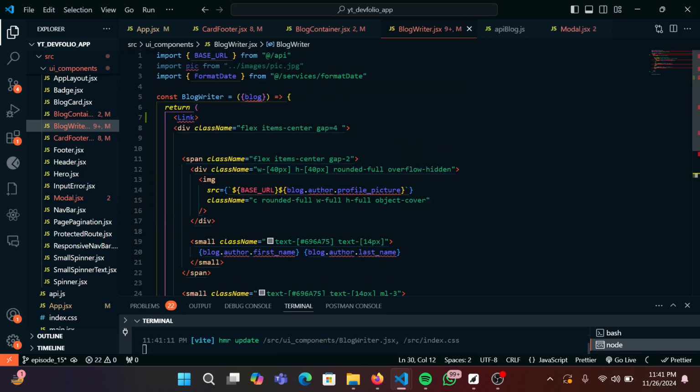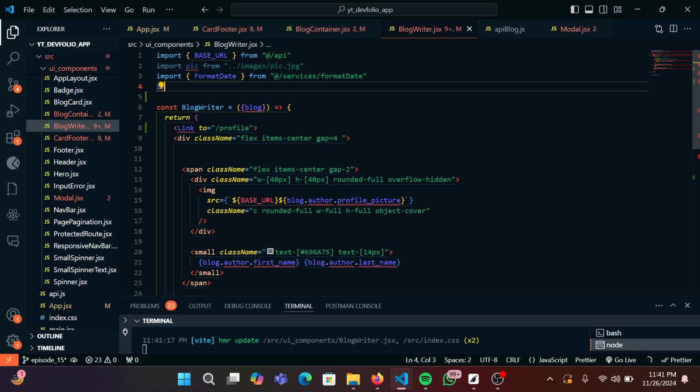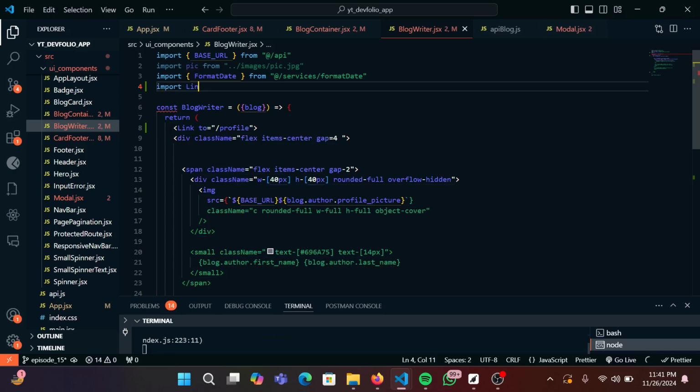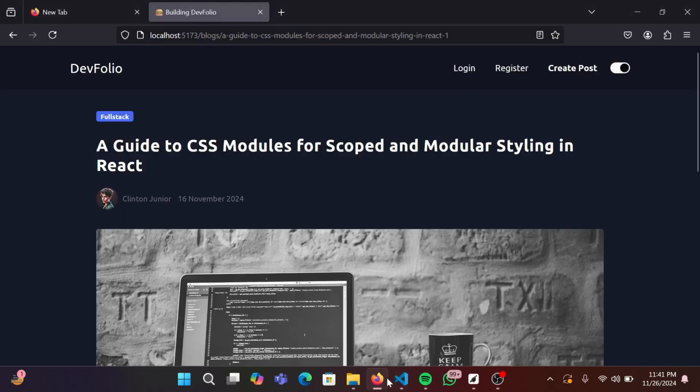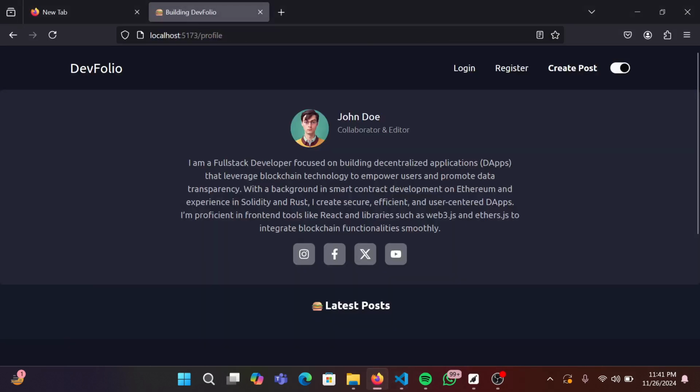So I'm going to say to profile. So let's import Link. I'm going to say import Link from React Router DOM. So we've got our Link imported. So back, click here. Yeah, so you're now on the profile page.